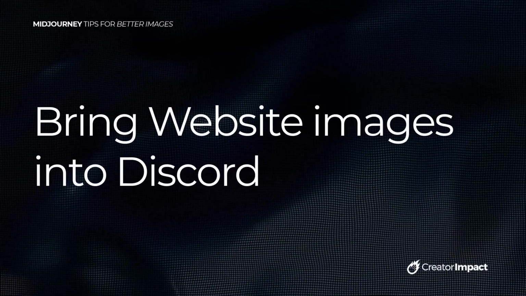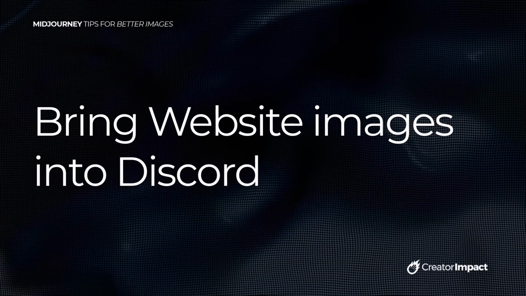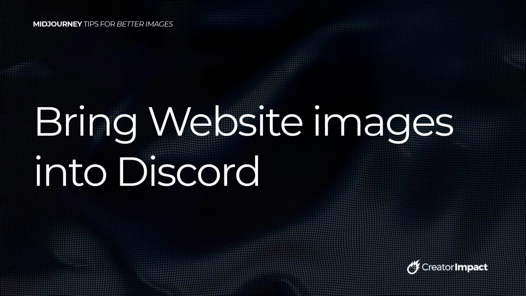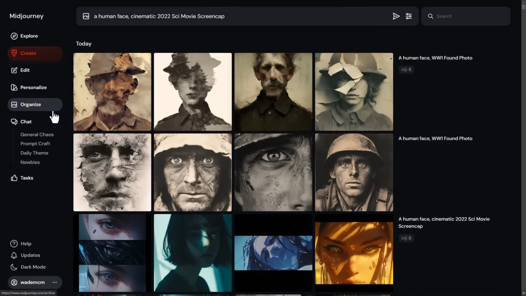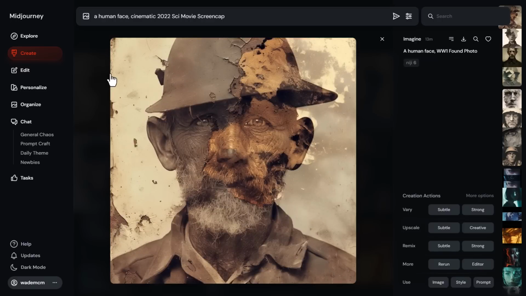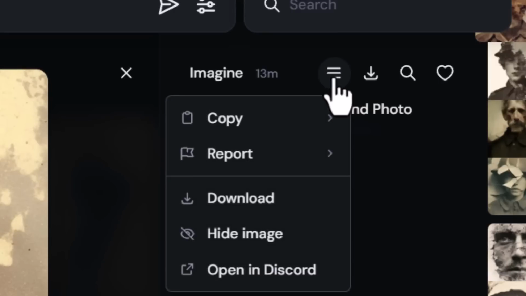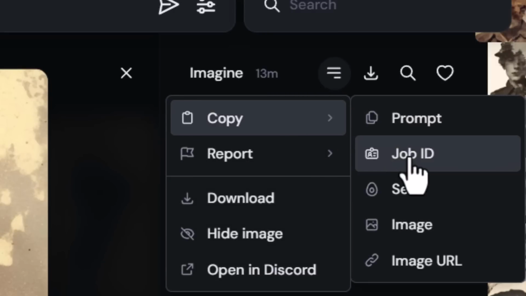If you find you're more comfortable working in Discord over the website, you can actually bring website generated images into Discord with /show. So I've got some images here, which we've just looked at, but if I want to bring, say, this image into Discord, all I need to do is come up to the top 3 bars up here, type in copy, job ID.